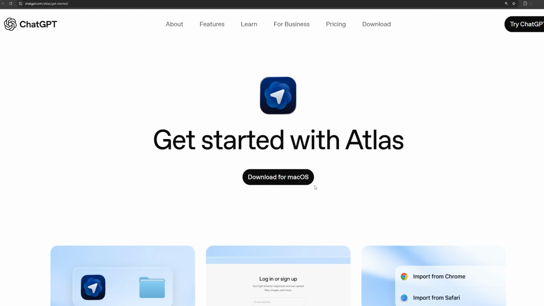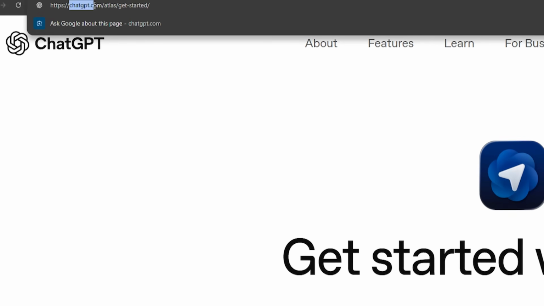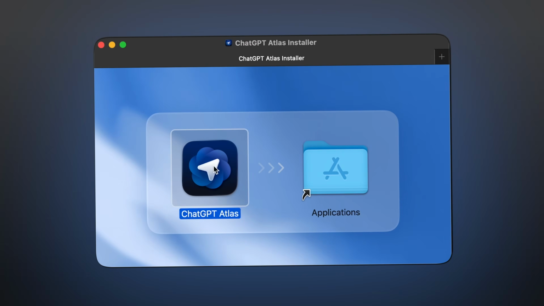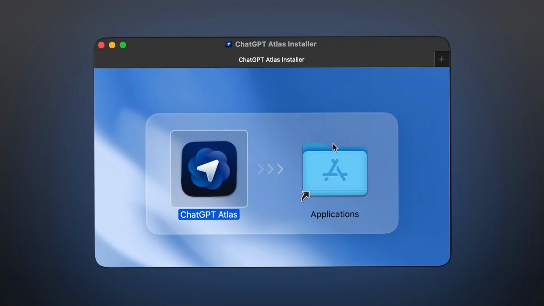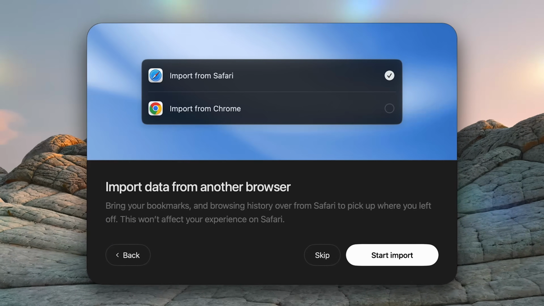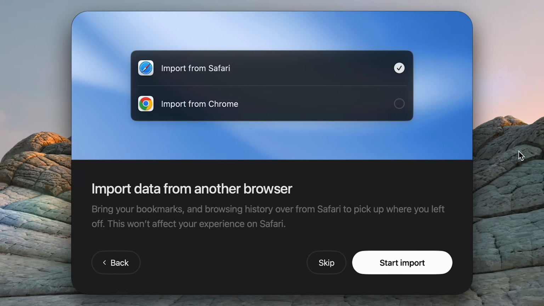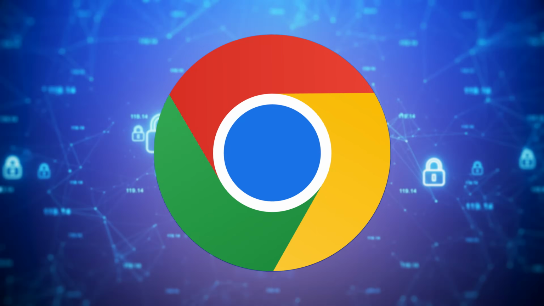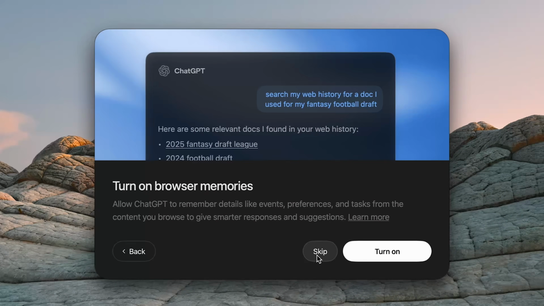Right now, Atlas is only available on Mac. You can download it today at chatgpt.com/atlas/getstarted. No waitlist. Windows and mobile versions are coming soon, but if you're on Mac, you can grab it right now for free. During installation, it'll ask if you want to import data from Chrome or Safari, bookmarks, passwords, browsing history. I said yes, and it pulled everything in. All my saved passwords from Google Keychain, all my bookmarks, done. If you don't want that, you can skip it and start fresh.